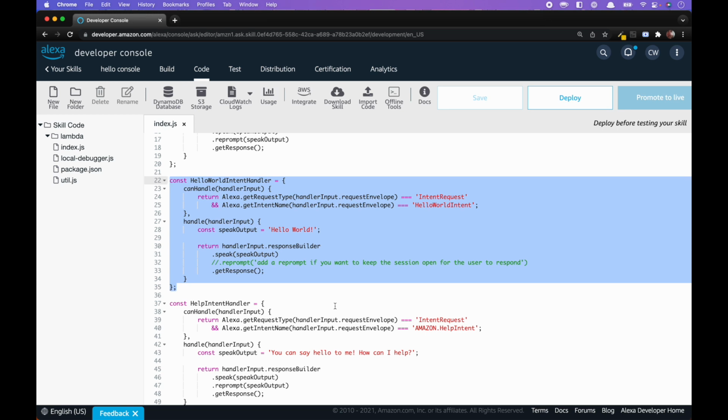All request handlers pretty much look the same. They have a can handle function and a handle. If can handle returns true, then handle gets called. If can handle returns false, then Alexa is going to seek out somebody else who can handle this. So in this case, the kind of request I'm looking for is an intent request for hello world intent. And if that happens, then I'm going to say hello world.